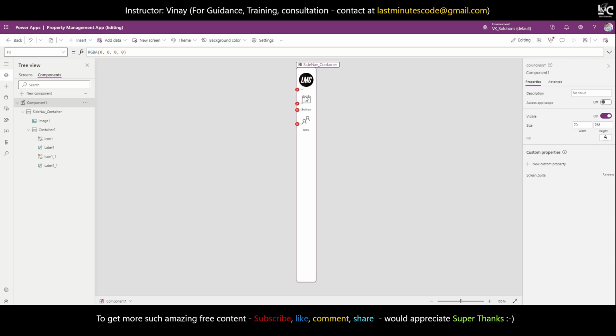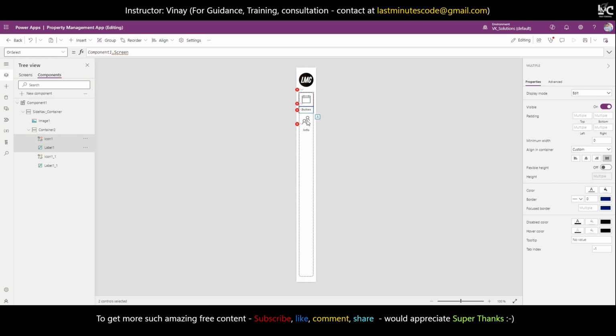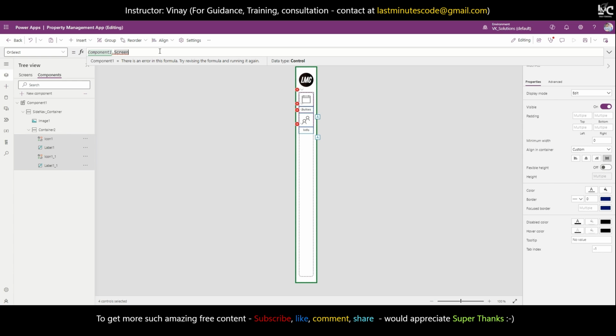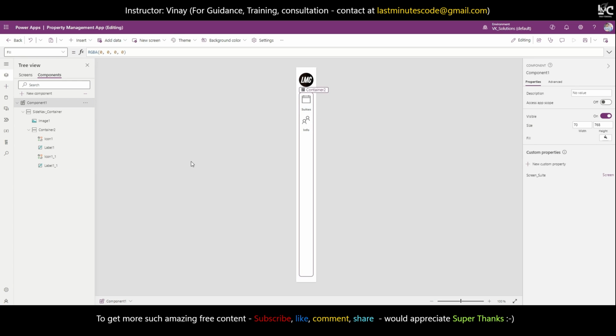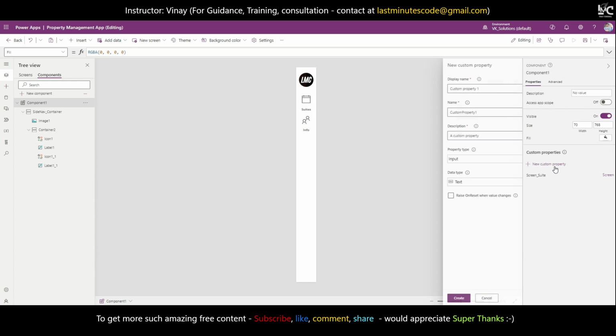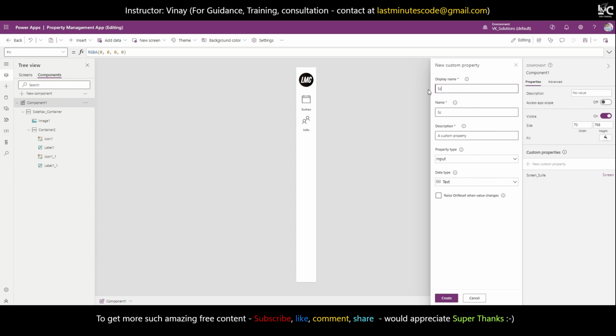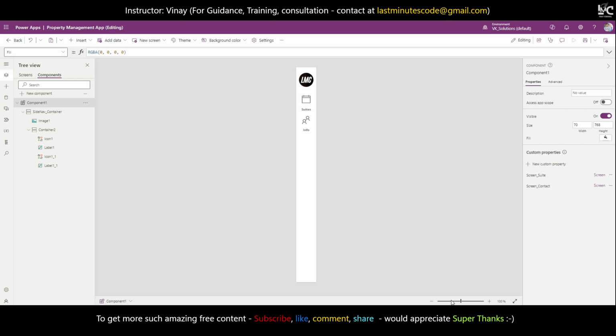As soon as I change it, you'll see some errors. It's pretty much understood because now a screen is not there. A screen suit is there. So now the error is gone. And one more property I need to create, which is a screen contact. So screen underscore contact. That's pretty much it. And its data type should be of type screen. Hit create.